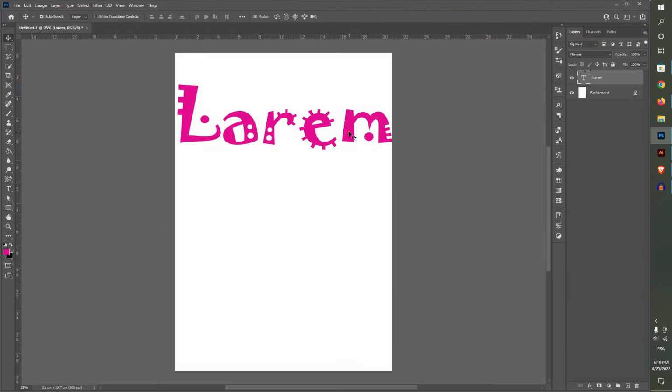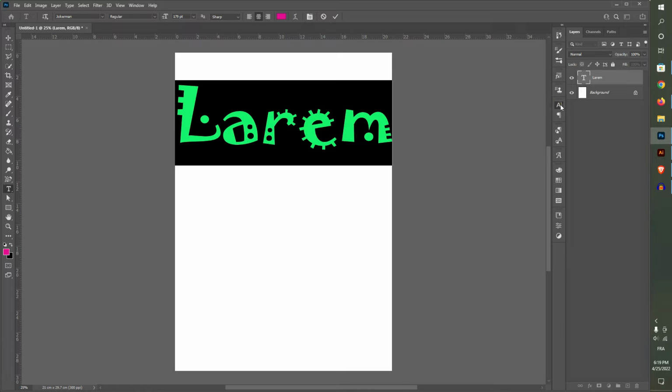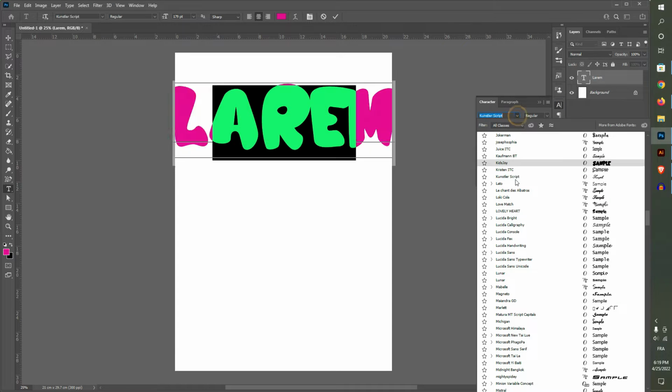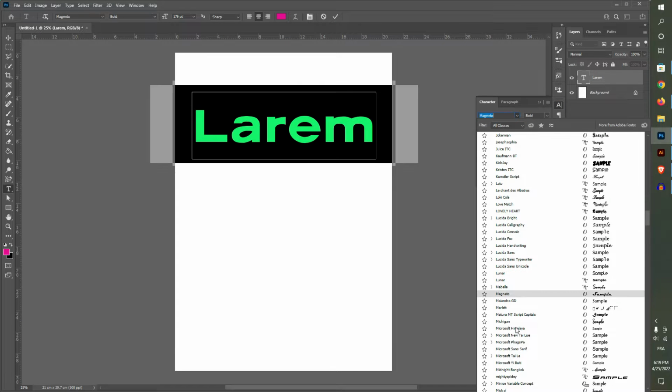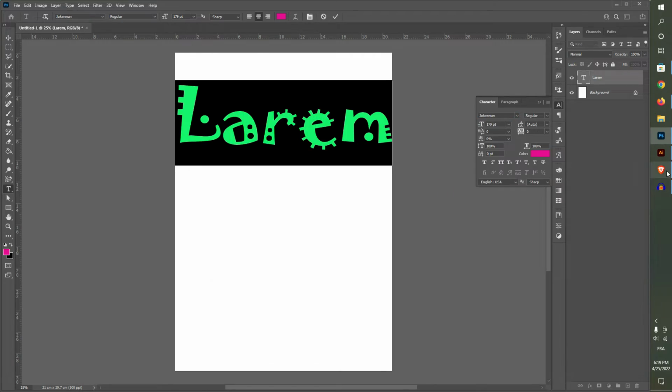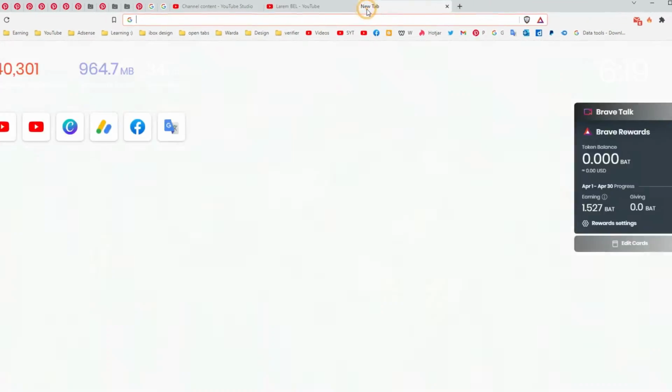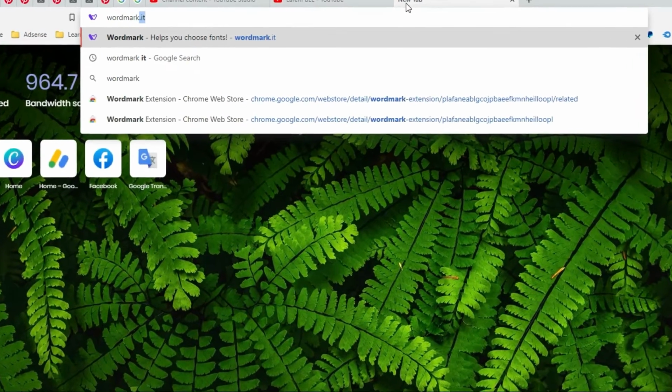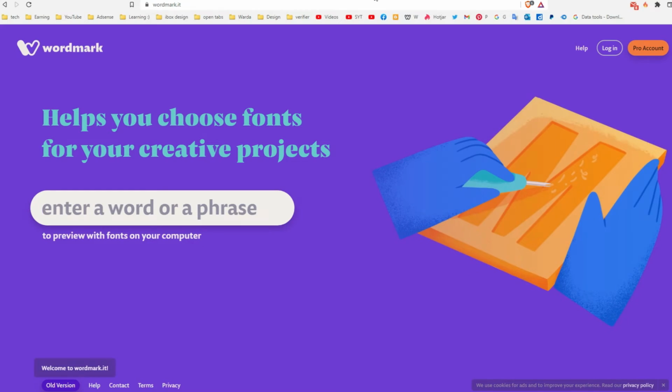If you are on Photoshop and you want to change the font, you need to choose from your list here, so you can scroll all of them and that takes time. For this, I'm going to show you this website. It's called wordmark.it. And what this website does, like you see, is help you choose fonts for your creative projects. The beautiful thing about this website is that it works with the fonts on your PC.